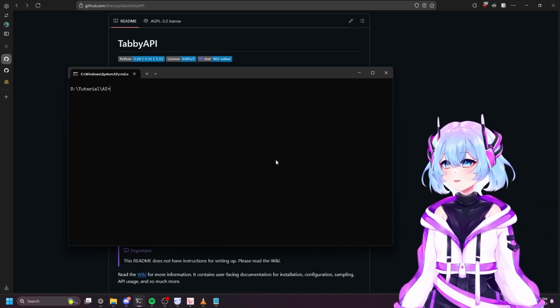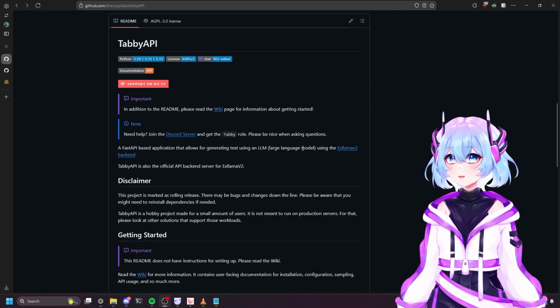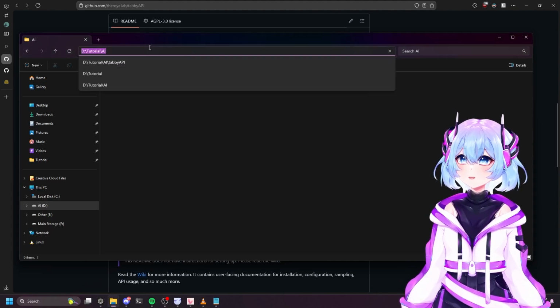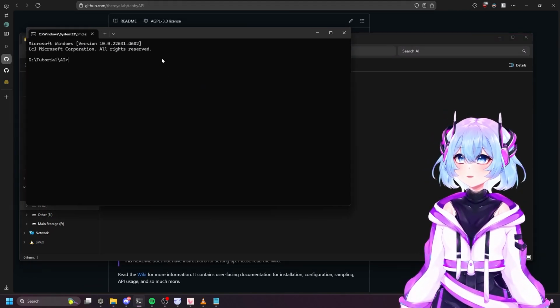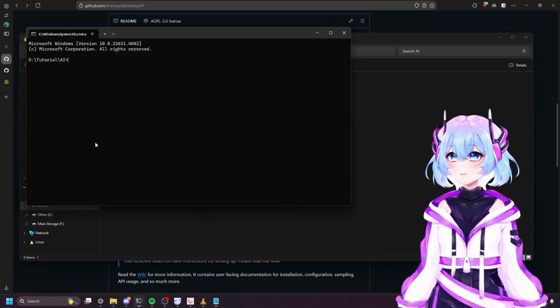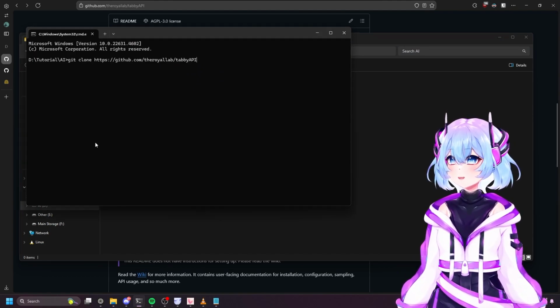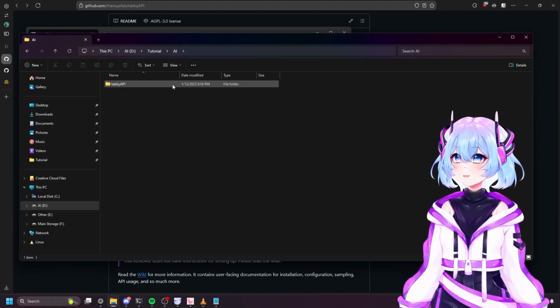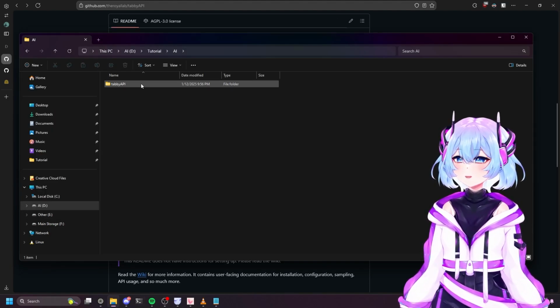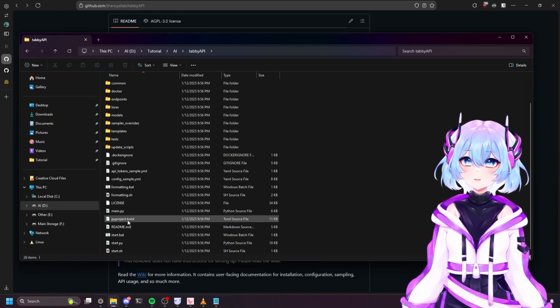Okay, once those packages have finished installing, we're going to want to close out our terminal, and now we're going to want to get Tabby onto our computer. So to do this, we're going to open a new command prompt, and we're going to want to type out the following commands here. This is just going to download the repository onto our system, just like that. We're going to want to go back, and you can see that there's a new folder here. You can close out this terminal now, and double-click on the folder.